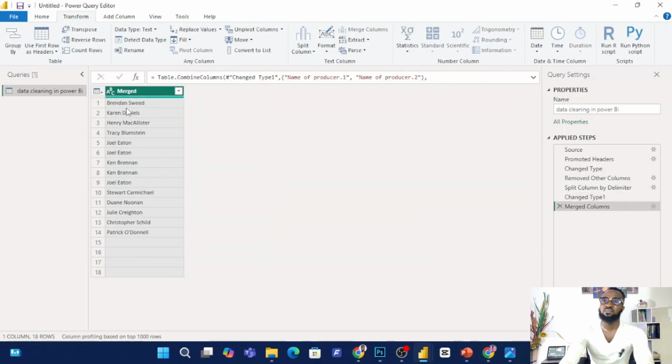Now you see we have our names joined. It has merged the 2 names. So we have Brendan space Swede. So that's how to merge columns.